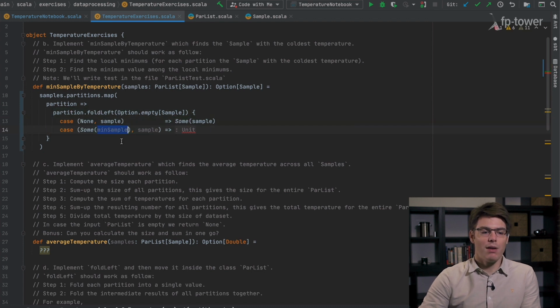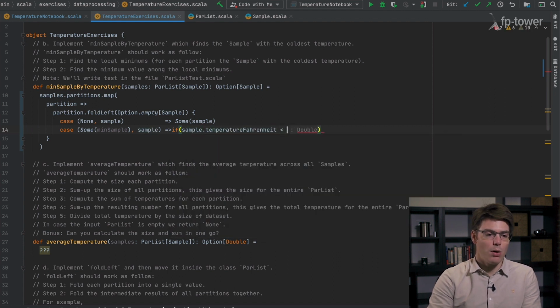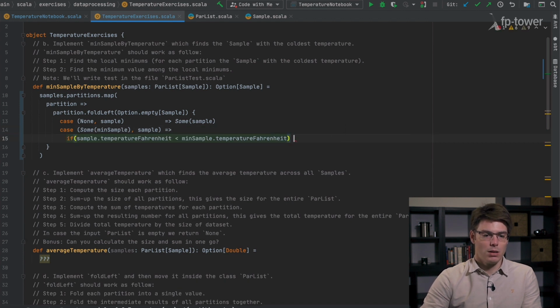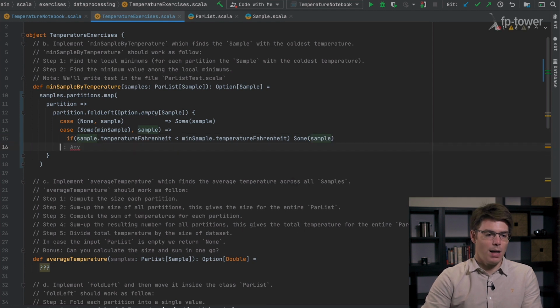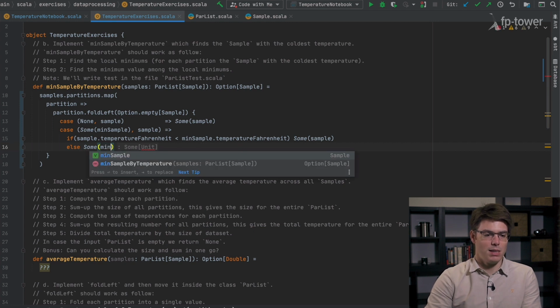Then here we do have the sample with the coldest temperature and we're processing a new one. So now we need to verify if sample has a temperature colder than this one. So we can just do an if then else. We'll say if sample.temperatureFahrenheit is lower than minSample.temperatureFahrenheit, in this case, we want to replace it. So now in this case, sample will become the minimum value. And otherwise, we keep the existing state, the existing minSample.